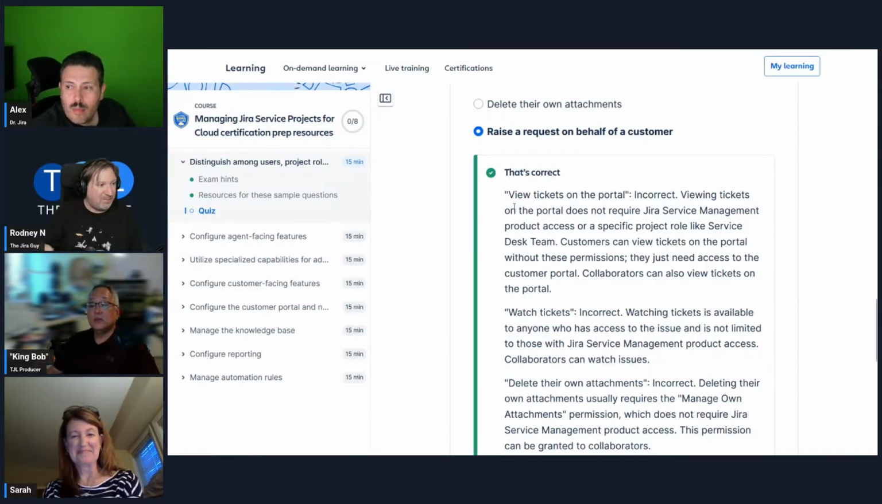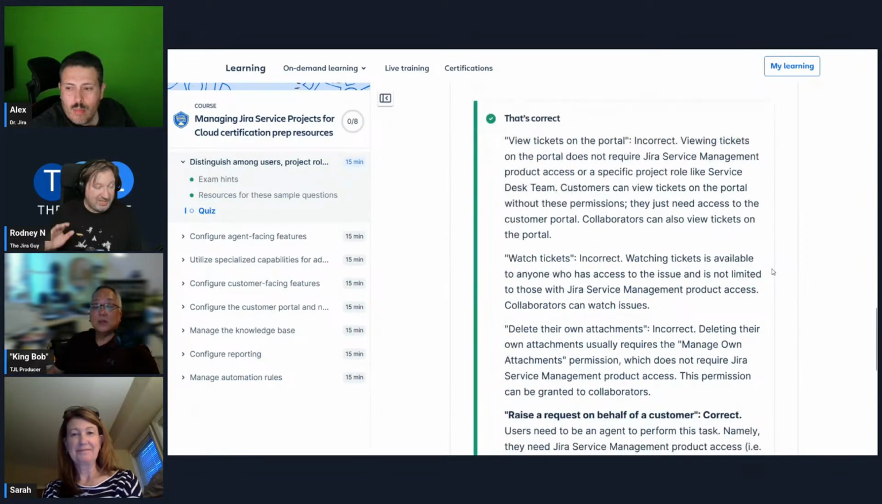So view tickets on the portal is incorrect. Viewing tickets on the portal does not require Jira Service Management product access or a specific project role like Service Desk Team. Customers can view tickets on the portal without these permissions. They just need access to the customer portal. Collaborators can view tickets on the portal.